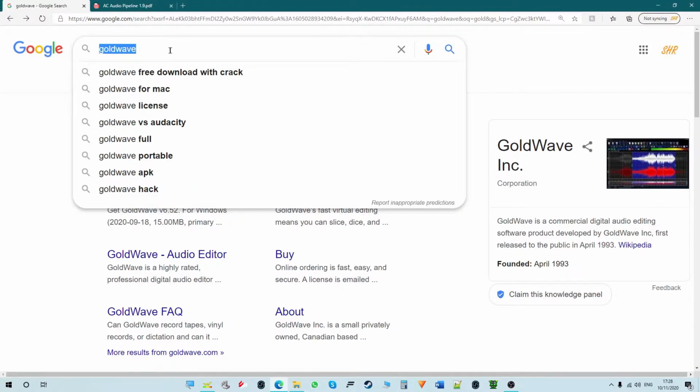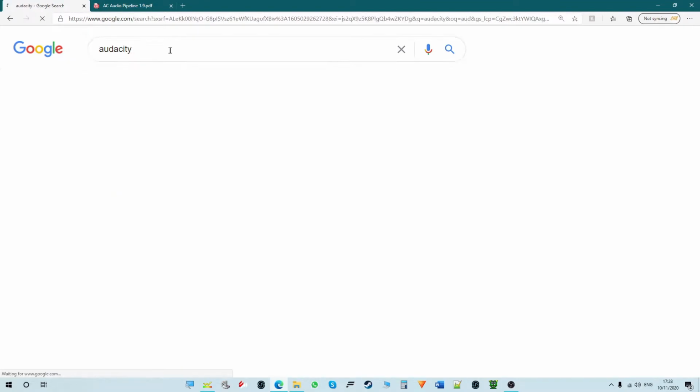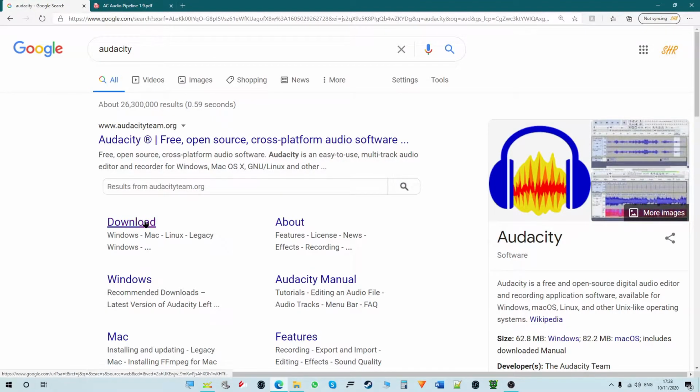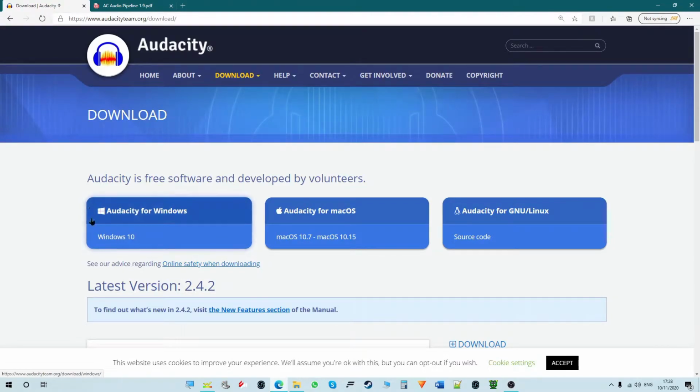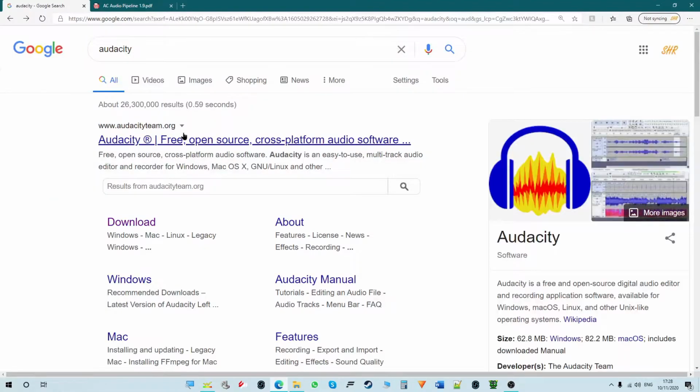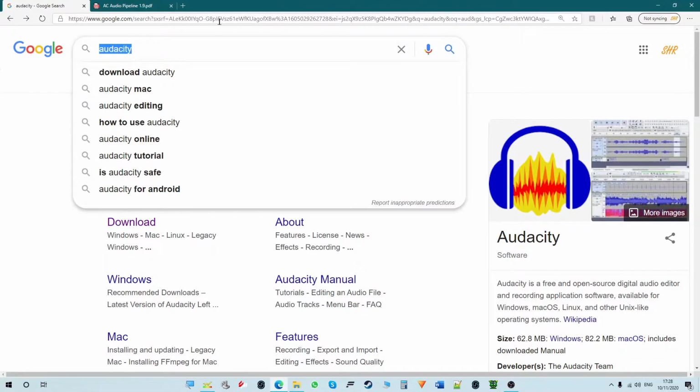The next one I'd like to install is Audacity. I'm going to install Audacity by using the same method. Going to downloads, click on the installer for Windows 10. That should download an executable for you, which you can easily launch and install.